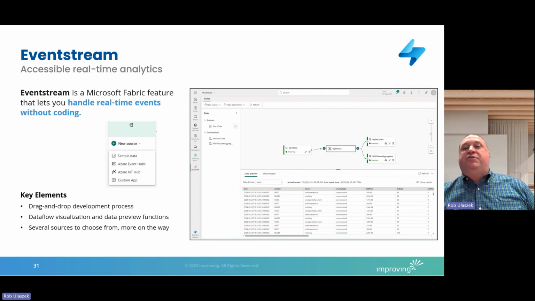Event Stream is a Microsoft Fabric feature that lets you handle real-time events without coding. It provides drag and drop simplicity for establishing sources for events, processing the data by aggregating, filtering, transforming, or even linking to other event streams, and routing data to multiple Fabric destinations. Users can visualize the process with an end-to-end data flow diagram, while the preview function allows you to see data and processing in flight. You can use sample data to see how it works, and then connect to Azure Event or IoT hubs or a custom app. More sources are on the way. The end result, real-time analytics is much more accessible with an interface that reduces the need for deep technical skills. Let's take a look at another Fabric experience relating to real-time activity, Data Activator.